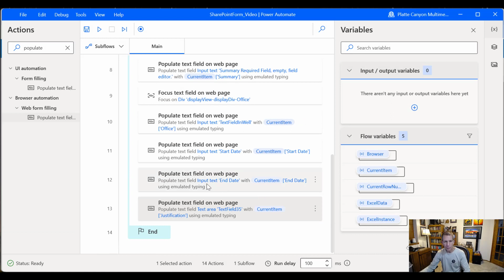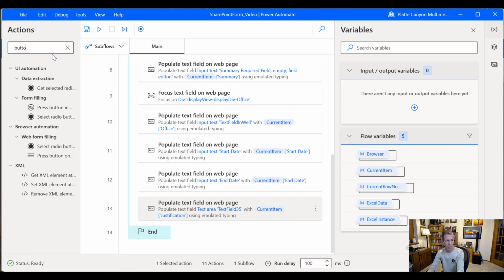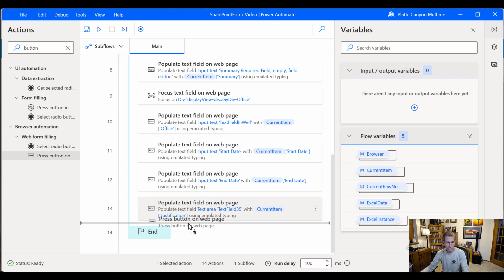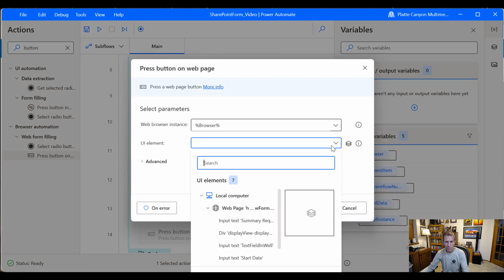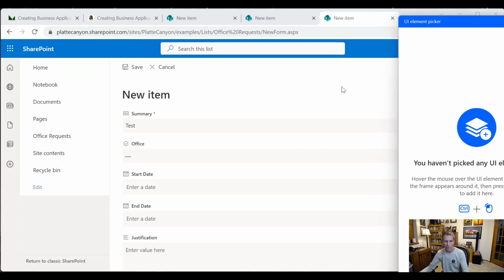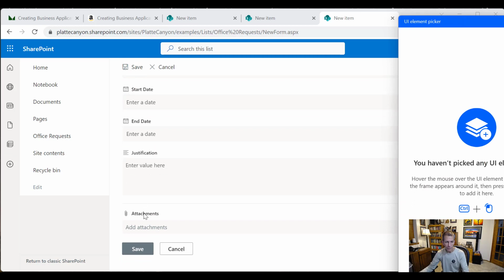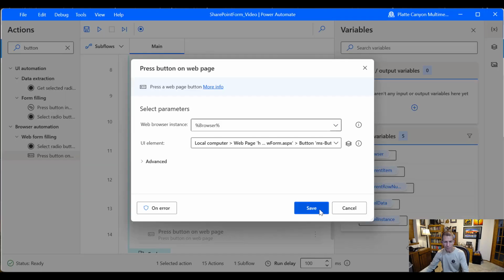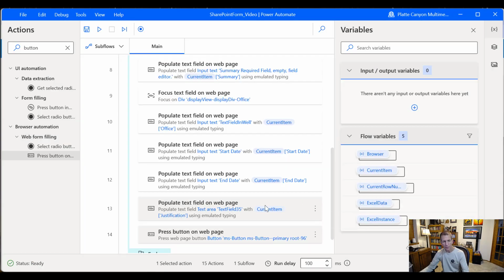So last thing we want to do is click the button. And so I have press button on web page. Notice I could do either one, but I'm going to click this one here. And I like to do the one that says button. So I'm just going to hold the control key and say button. And that will save the form.